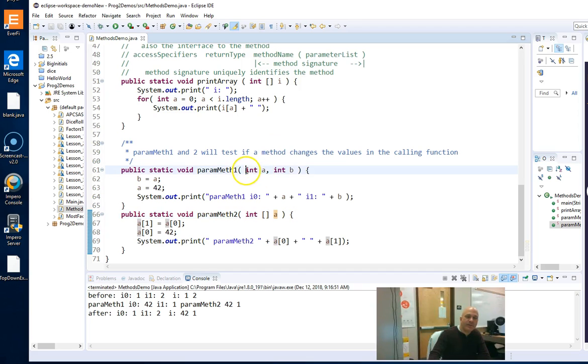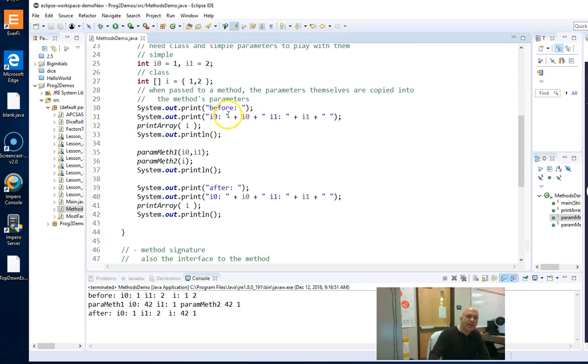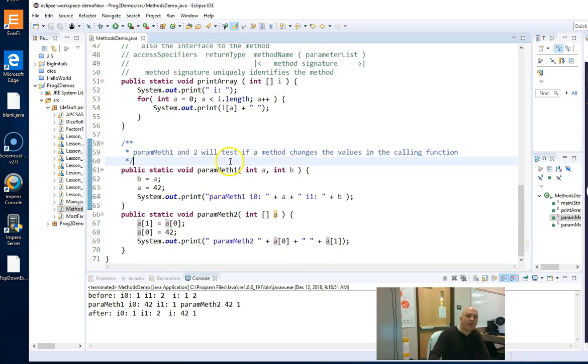For the simples, we create new memory for simple parameters. And into those we write the values that were passed. So in main, I0 and I1 have the values 1 and 2. Those values are copied and stored in parameter method 1's A and B. When I change those, I just change the copies. I do not change the originals. And then I print them. And that's what happens with class versus simple parameters.